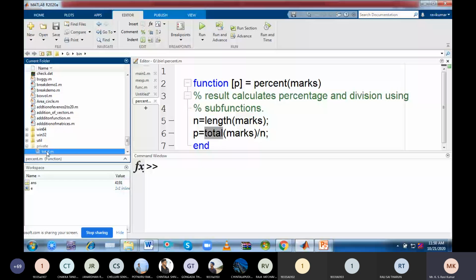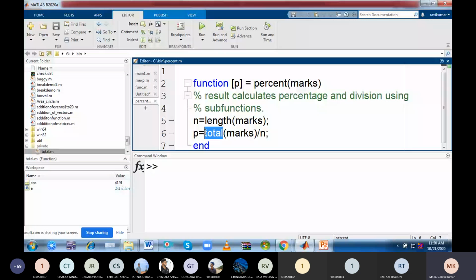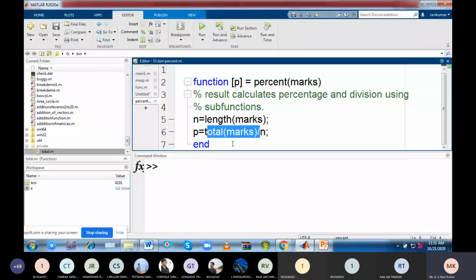Using that here, total of marks. Total is not a command in MATLAB; it is a function we have written. Whereas length is a keyword, it is already there in MATLAB. So here n is equal to length of marks. This will calculate the number of elements, that means the number of subjects stored in this marks vector, and that will be stored in n. Using the MATLAB keyword length, but here p is equal to total of marks by n. So for the percentage calculation, we have not used a MATLAB keyword. We have used a private function which was stored in a separate private folder. Okay, so it is called a private function.